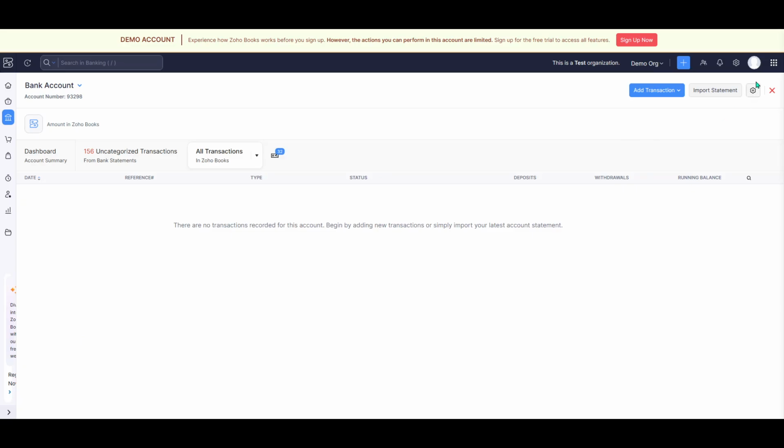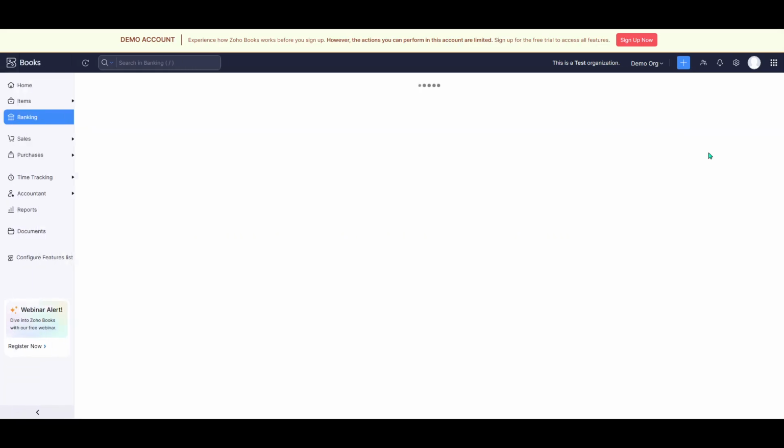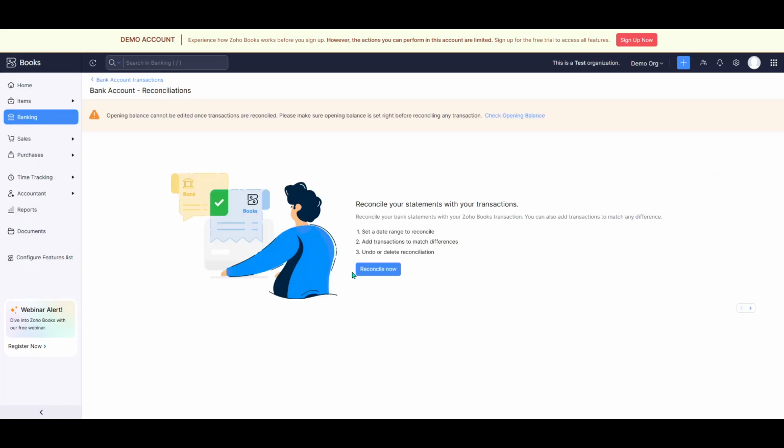Once you're in the account view, look to the top right of the account page and click the gear icon. This reveals the account options. From there, click Reconcile Account to start reconciling. This takes you into the reconciliation setup screen.